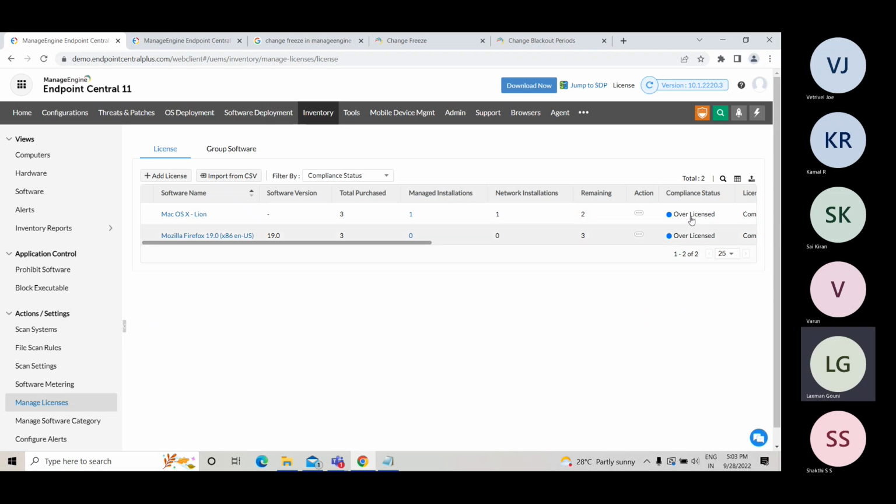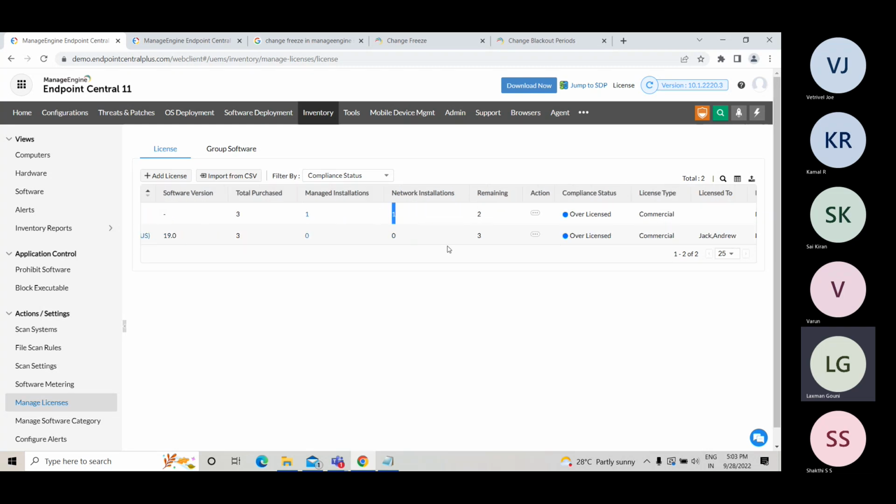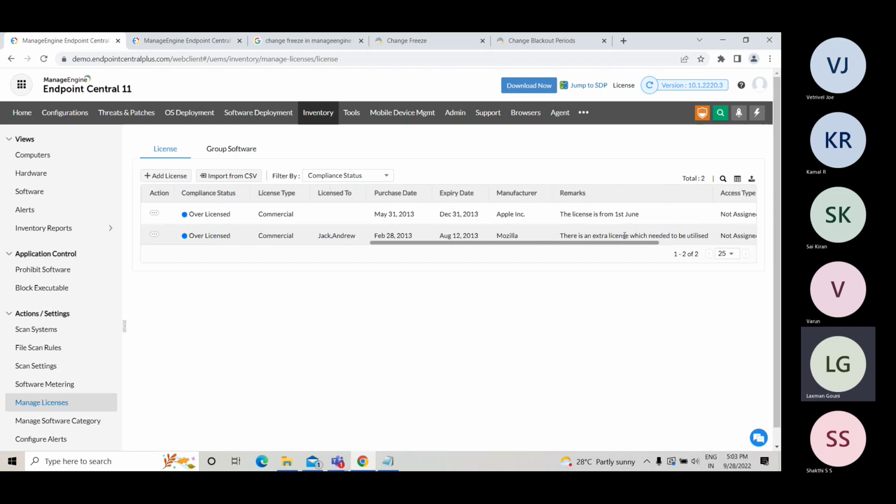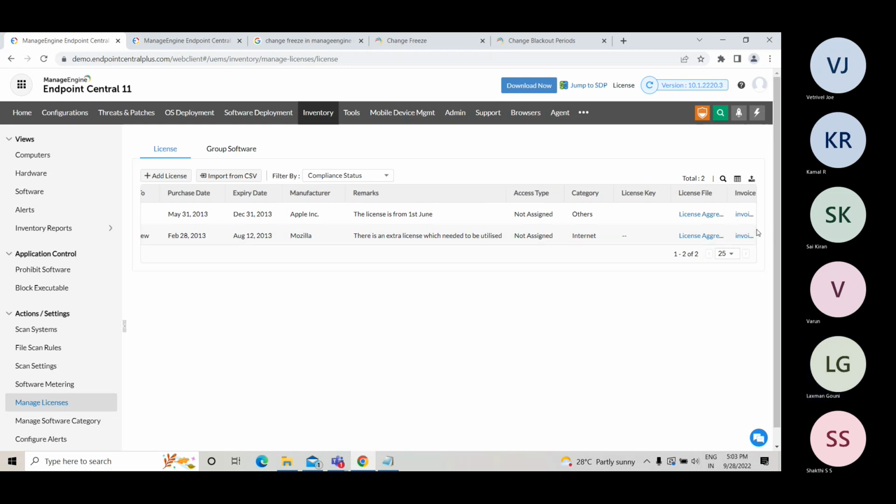Actually, the differentiation here is wrong. Over licensed is you purchase 3 and the detections showing up here are more than 3, which is overutilized. If it is underutilized, the purchase count is 3, detection count is only 1, the leftover count is 2, which means you are under licensed. That is the differentiation. With that over license and under license, your compliance metering information will be showing up. That is compliant or non-compliant with the details like this.